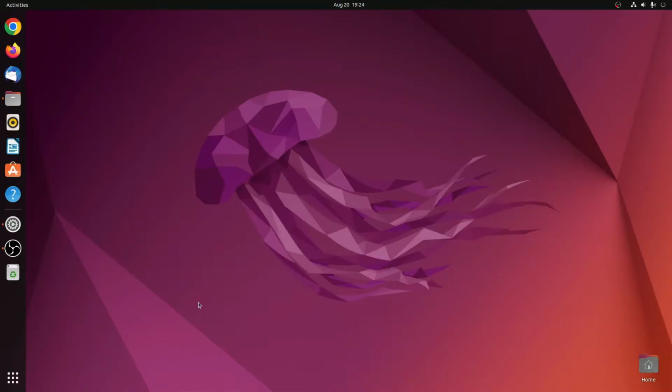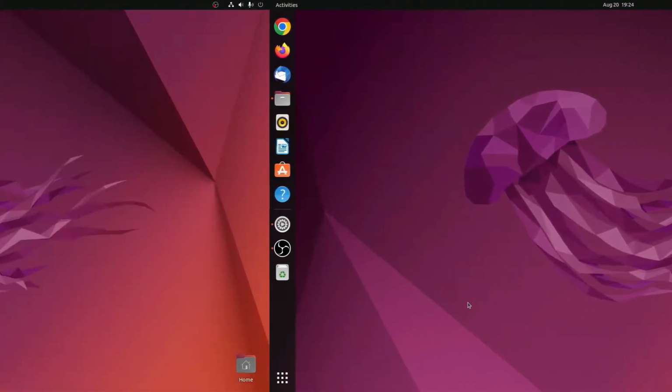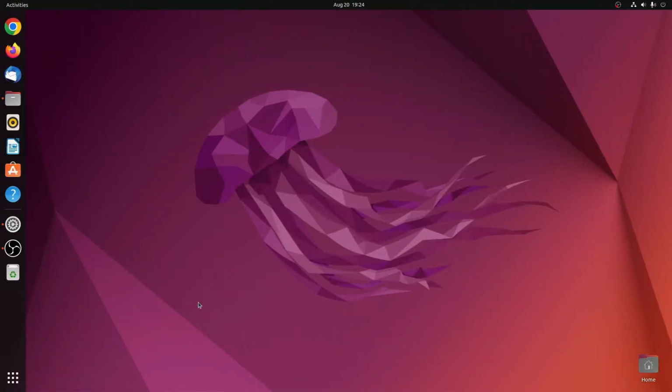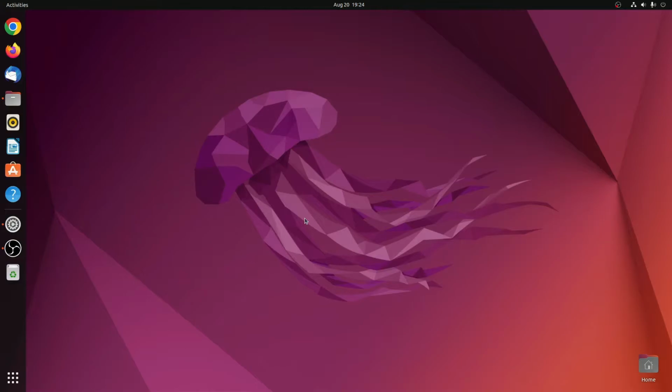Hey, in this video we are going to discuss how we can change the accent color on Ubuntu. So that being said, let's get started. Traditionally on Ubuntu we have an orange accent color, but on the latest version of Ubuntu, that is Ubuntu 22.04 LTS, we get an option to change the accent color. Here is how you can do it.